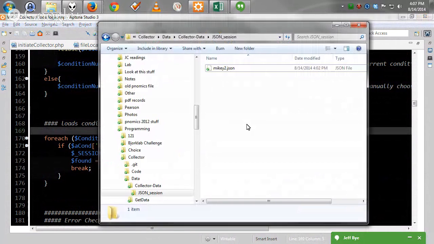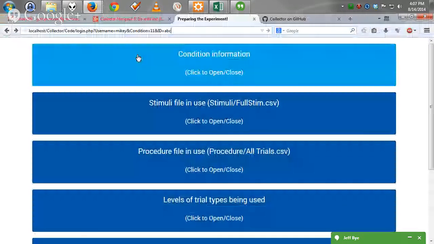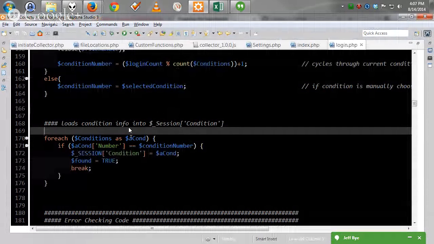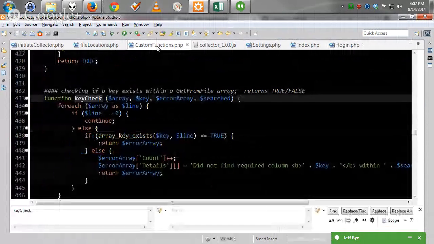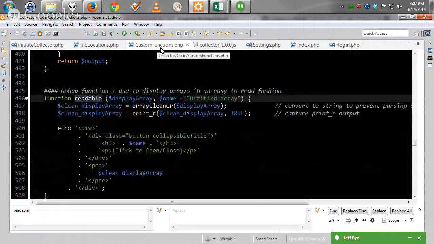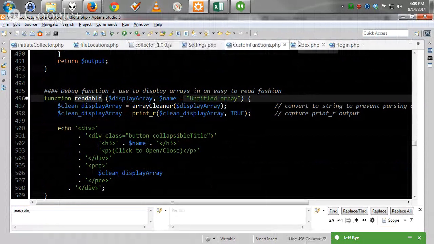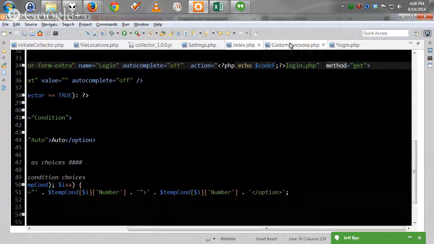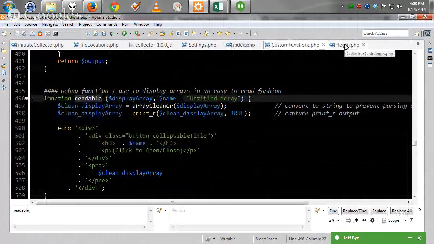So I'm going to go back to the web page. I turned off all those boxes we were using before. But here's what you can do if you want to find out what's going on in the experiment. Readable is a function, so it's in custom functions. Readable is a way to look at arrays to figure out what's inside of them, because almost everything we do is in arrays. If you did something to an array and it's not working, I would use readable to figure out the current state of this array.